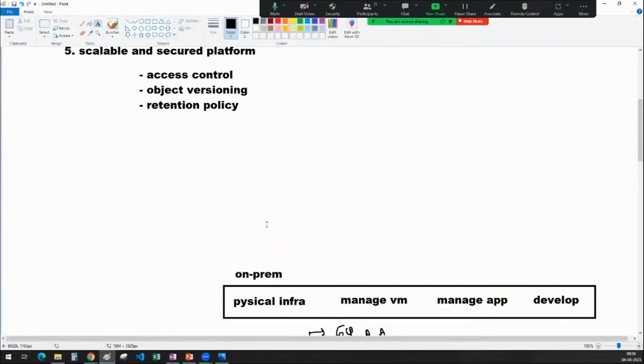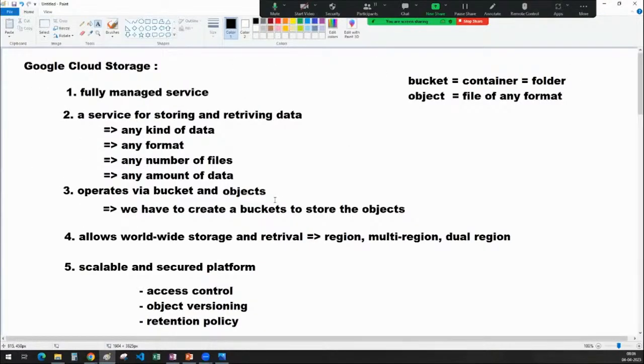Today I hope you got some idea about Google Cloud Storage as well as the different varieties of services in the cloud platforms. Any questions so far on the Google Cloud Platform, guys?